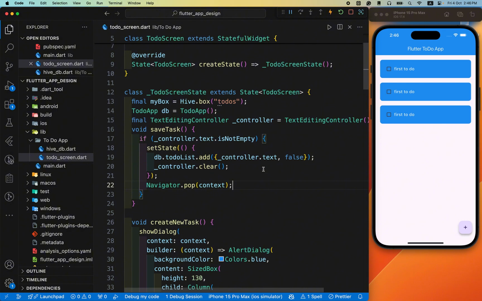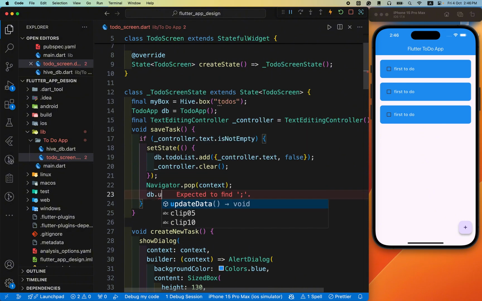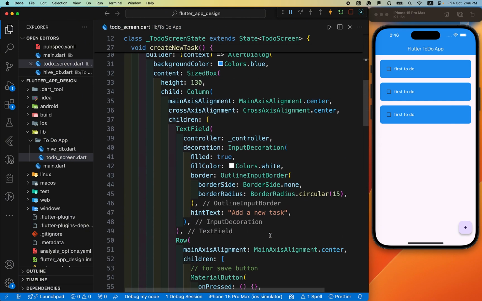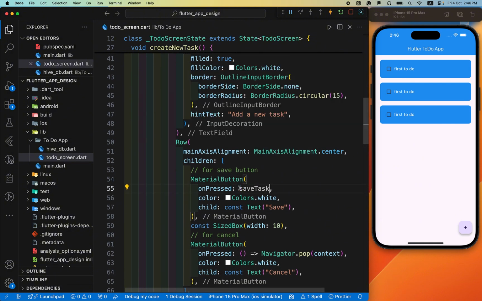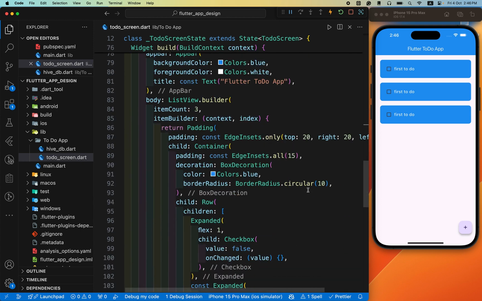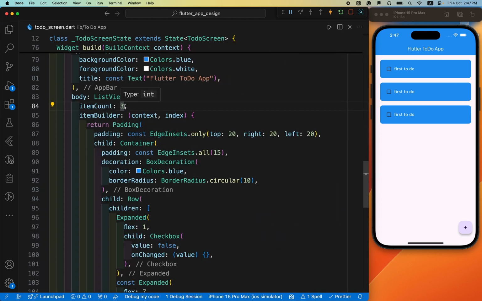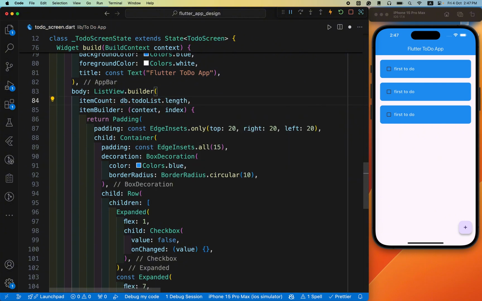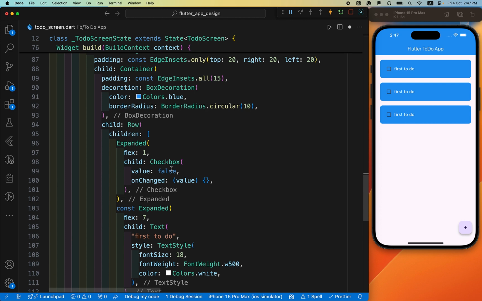And if we have added the data, then we need to update this in the UI. db.update. And this add task function needs to be called inside the save button. That's it. Now we have updated the UI accordingly. The item count is from db.todolist.length, and the value of checkbox is also from db.todolist index is first. I'll explain why this index is first.